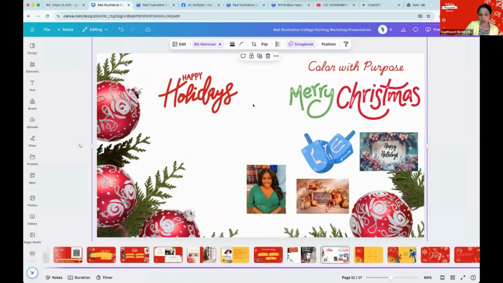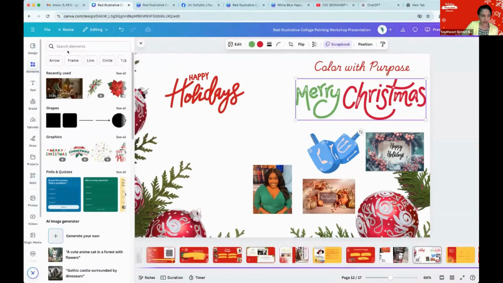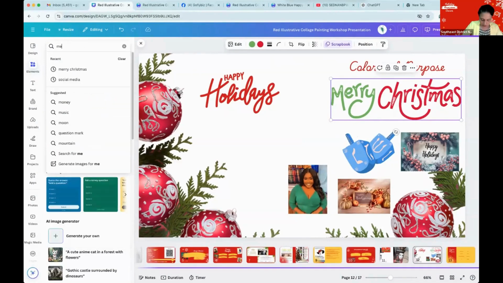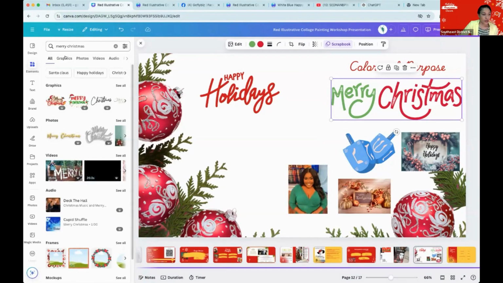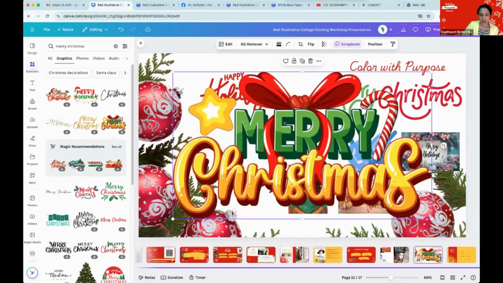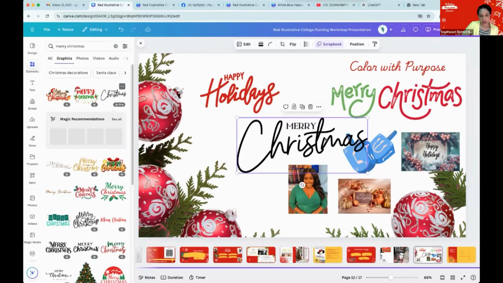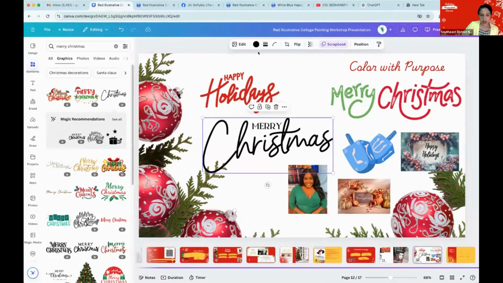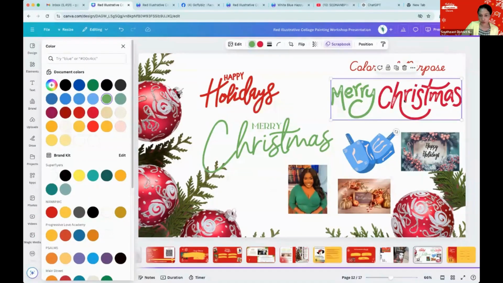Take the Happy Holidays. This Merry Christmas is one of the elements that you pick from over here when you go to graphics. So if I type in Merry Christmas, for example, and you go to graphics, different graphics have different options. This one doesn't have options to change the colors, but this one that says Merry Christmas does. This only has the option to make it one color, but this one, when you click on it, has an option to change two colors.